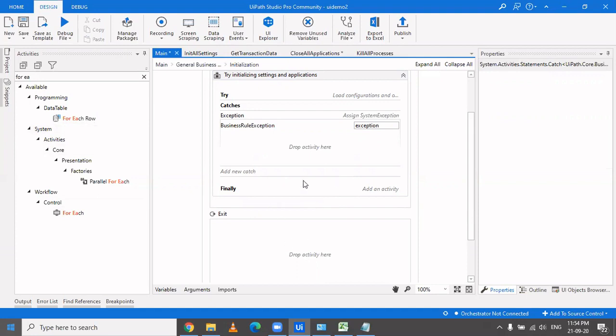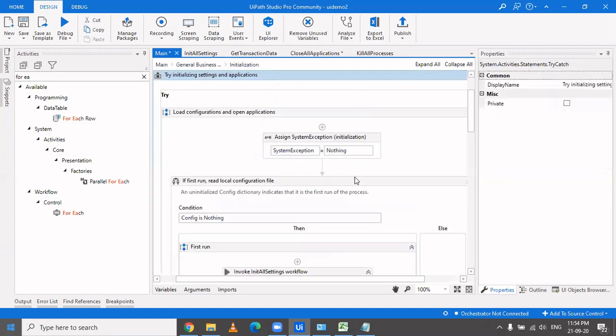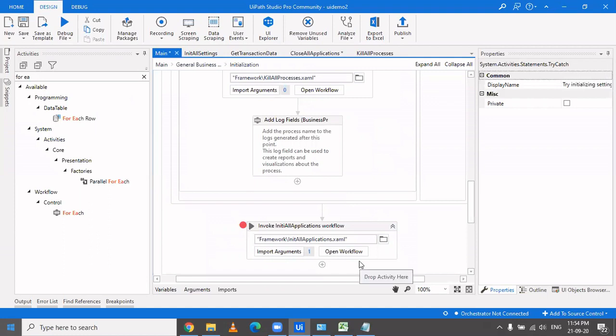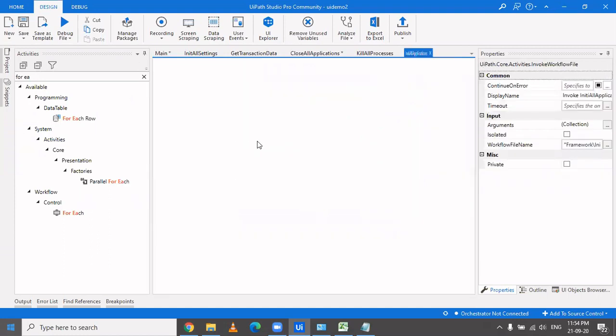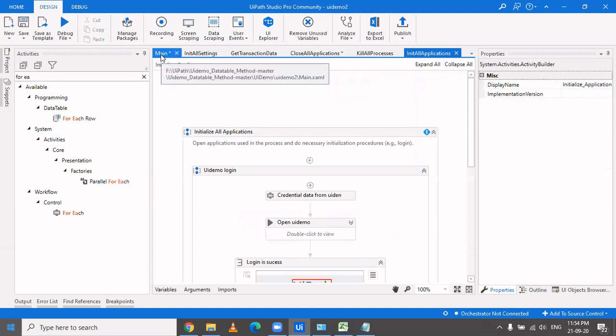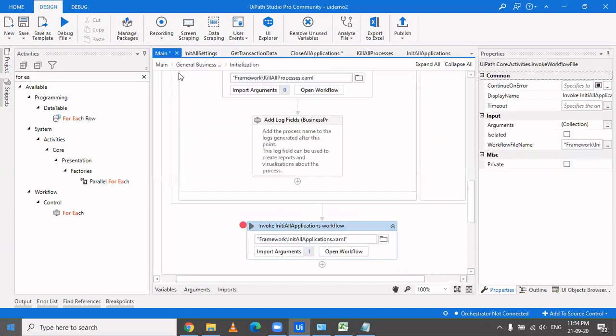Got it. So that is all that happens in Init. And also you have this Init All Applications here. Can you explain what is the use of it?